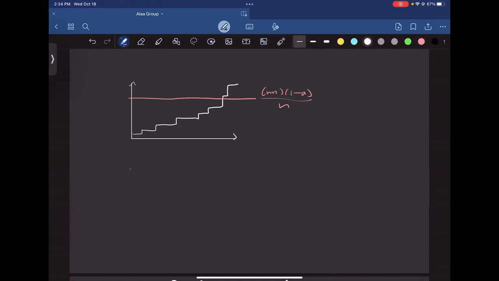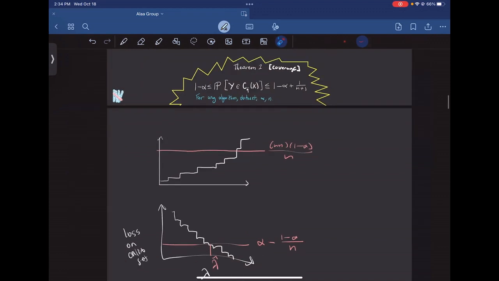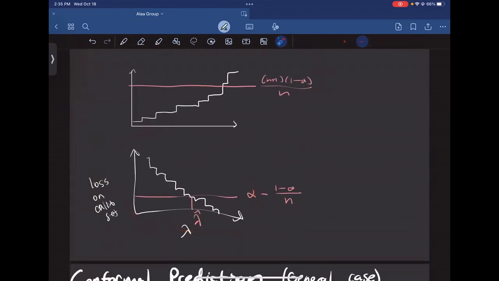In other words, if your loss is 0-1 valued, you have some parameter lambda, and the loss on the calibration set may look like this. The loss of your predictions might be whether your prediction contains the tumor. Then you threshold the loss and ask, when is my loss guaranteed to be smaller than alpha minus (1 minus alpha)/n? What's the smallest lambda such that it's guaranteed to be lower than this on the calibration data set? And that lambda will be the conformal lambda that you use to make your predictions. I'll explain that in more detail soon, but that version of things makes it easier to think about conformal outside the prediction set territory.